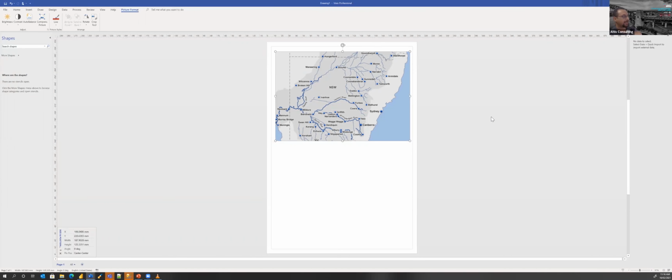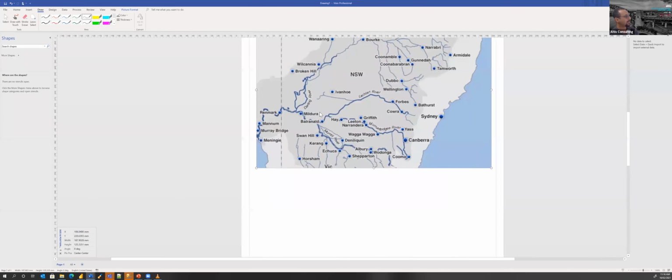Now, I've got a laptop that has a stylus and a touch screen, and it makes it really easy to do that sort of thing. But what I'm going to do right now is draw it with my mouse. So what I'll do is zoom in on the map.